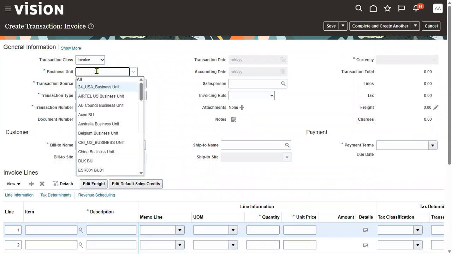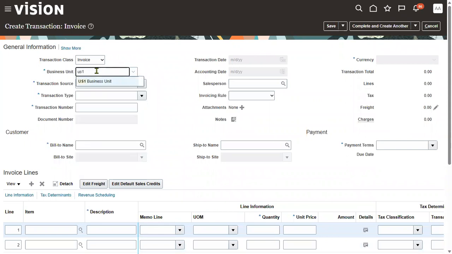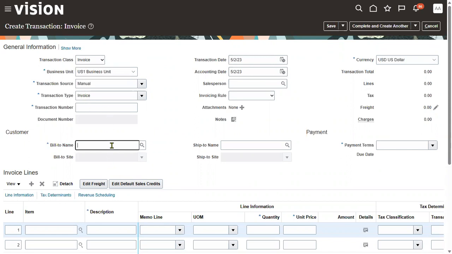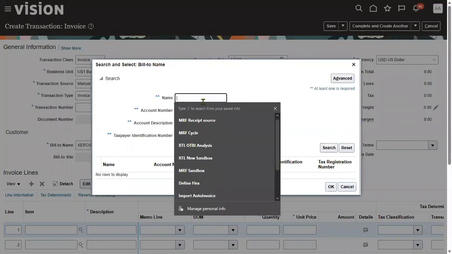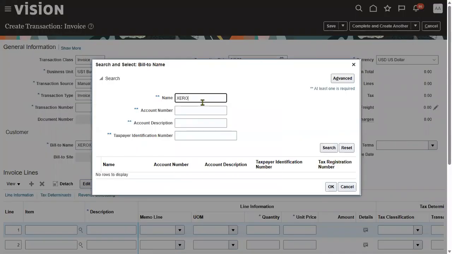Here we are supposed to choose our business unit. I'm selecting US1 business unit and choose the transaction source and type. This transaction source and type will be doing the setup in our AR module in FSM environment. So when I try to search for the customer name here, see, I'm not getting the customer name.